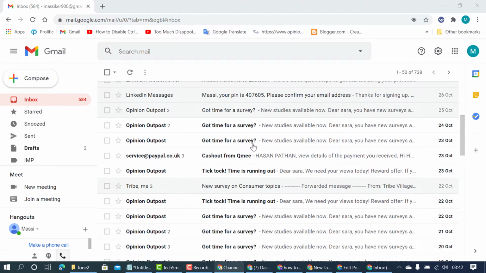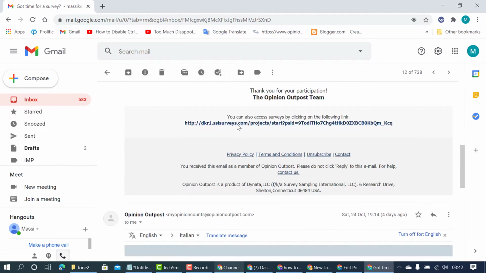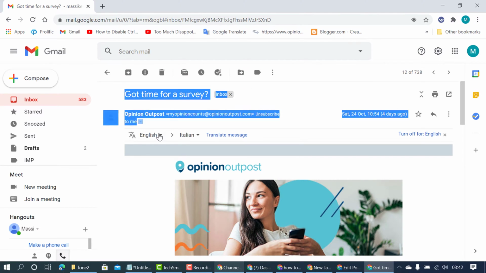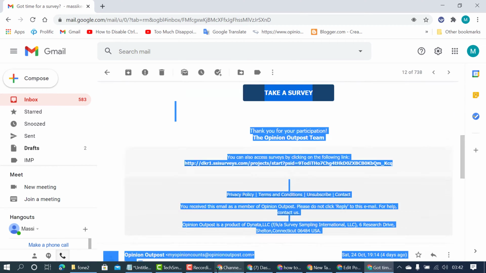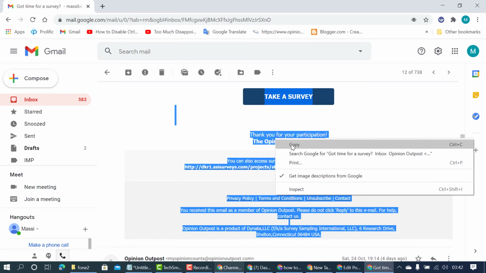After that, select the message which you want to convert into MS Word document. In my case, I want to convert this message into MS Word. So very simple, just highlight the area which you want to convert in MS Word. Now right click and click on copy.